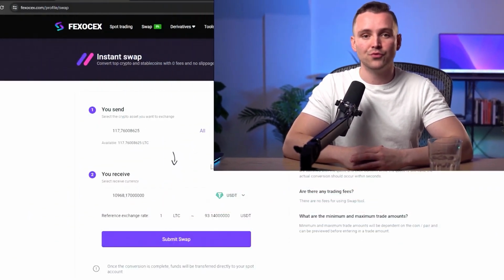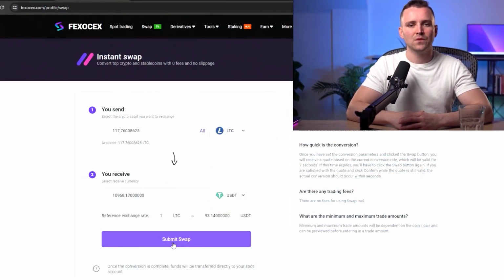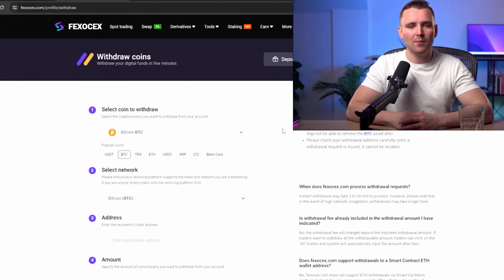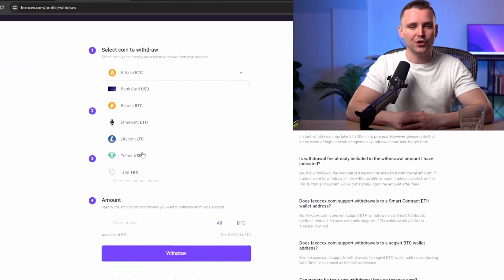Let's go to the Exchange tab. We choose that we give Litecoin and receive USDT. The commission is 0.3%. Enter the amount of Litecoin and click Exchange. The exchange was successful, and we return to the wallet. We choose USDT and press Withdraw. Since it is a fast network, and what is important for arbitrage has a minimum commission.